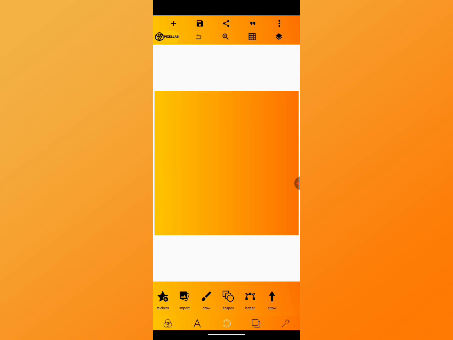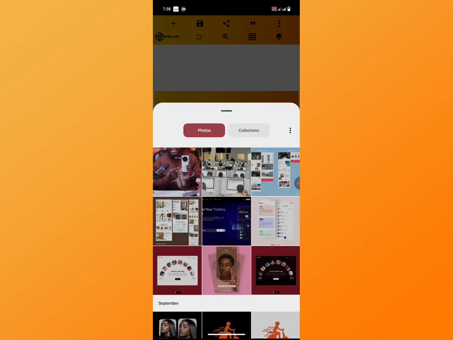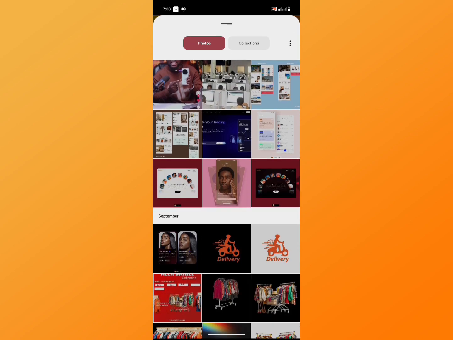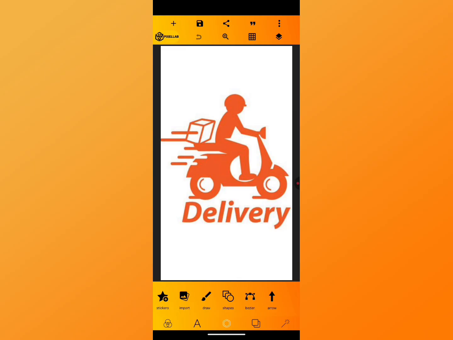Here you can see these 3 icons. This interface is mainly for background purposes. Imagine you want to design and want to use maybe an image from your gallery as a background. You can just press on it and it will take us to the gallery. You can just apply any of these, maybe this. You can see now it has been applied.